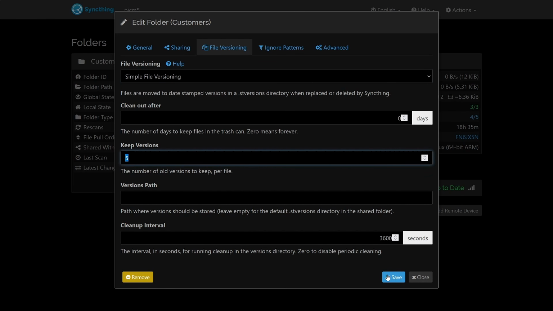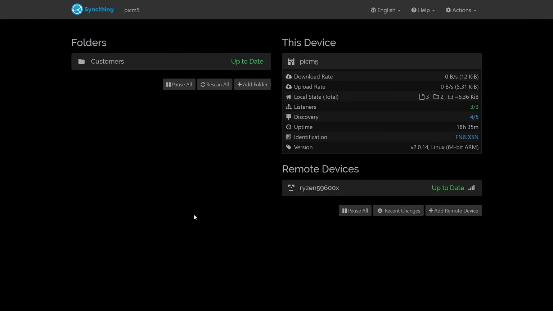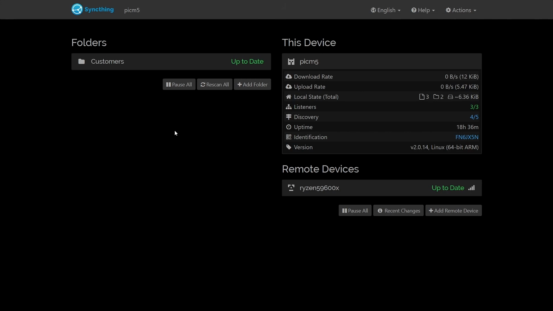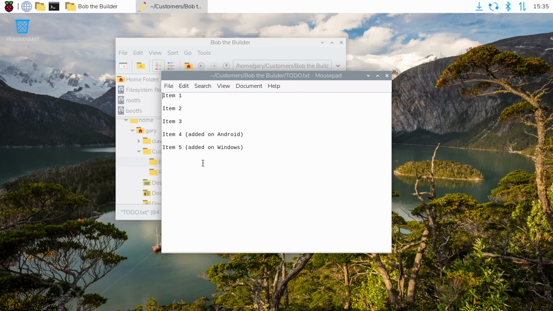Everything else is fine. Now if I enable that, then what happens now, if I go back to my Windows machine and edit one of those files, Bob the Builder, to-do.txt, there was item 4 added, okay, and now we're going to go with item 5 added on Windows. I know this is not very exciting, but that's the reality of it. Okay, now once all of that happens, we can go back to the Raspberry Pi now and see that that has taken effect. And there we go, added on Windows.